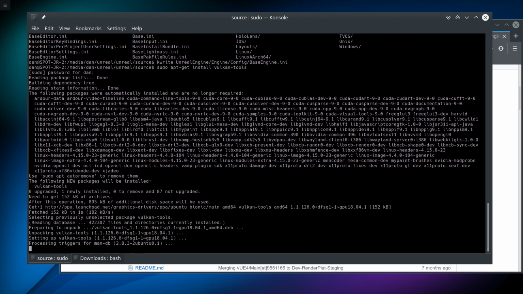And we go for the usual things, install dependencies, done. So we should have Vulkan installed now too. So that's it for installing Vulkan on Ubuntu, which is a Debian-based system, right?